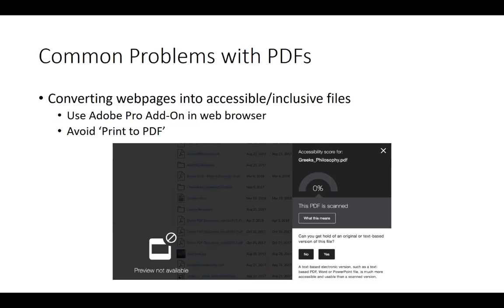Just hit Control Print or File Print and print it that way. What it does sometimes is it doesn't catch everything in the right way. It doesn't get that full navigation, where the Adobe Pro add-on will actually look deeper at the HTML that's built in to try to get those converted into a good PDF format.